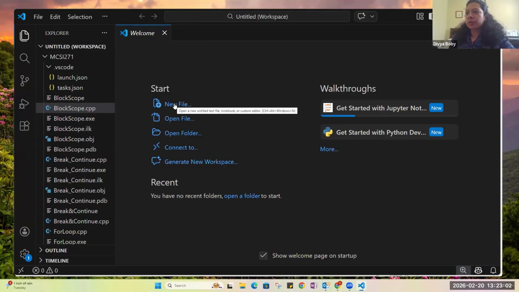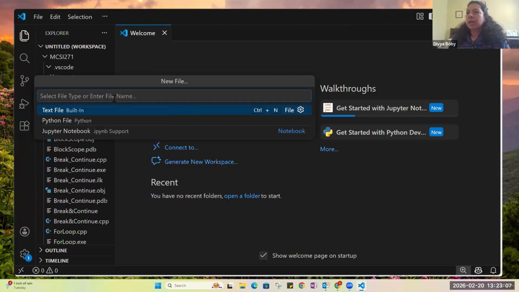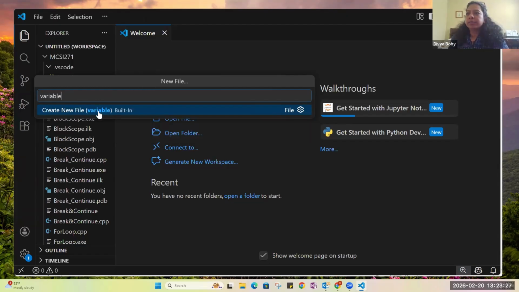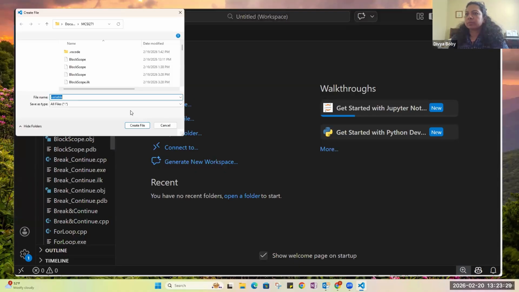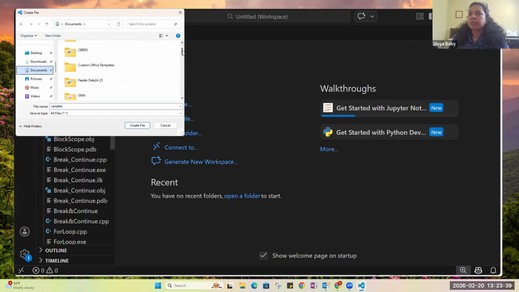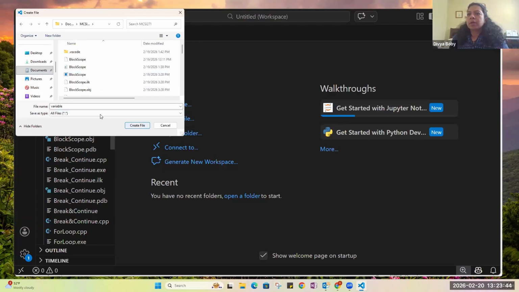I'm using Visual Studio and I create a new file and I give it a name, but text file. Okay, so we are going to create a new file. And when I create a file, I'll make sure that it is a C++ file. So this is all files.